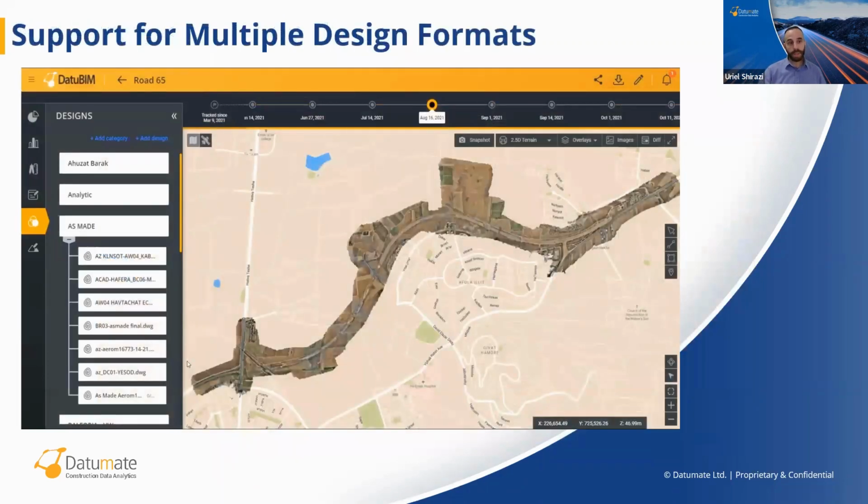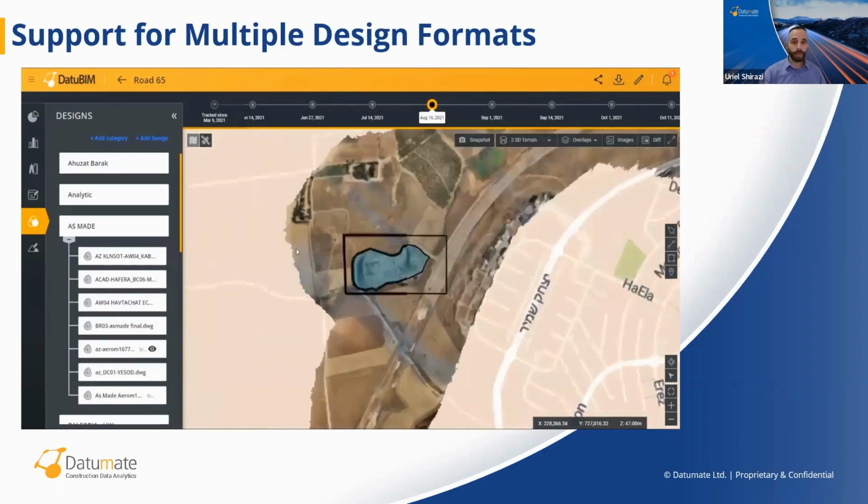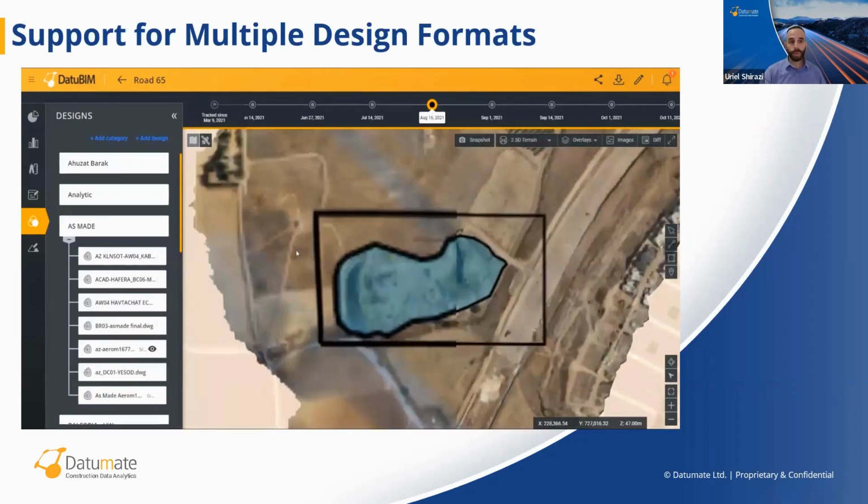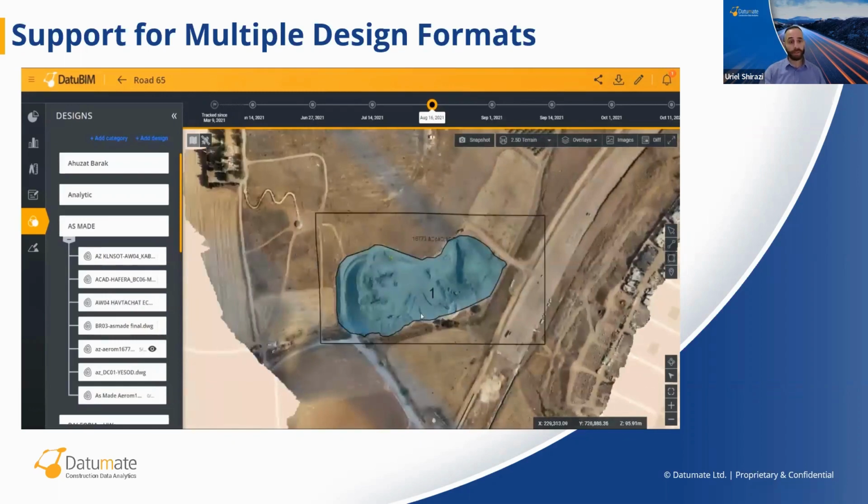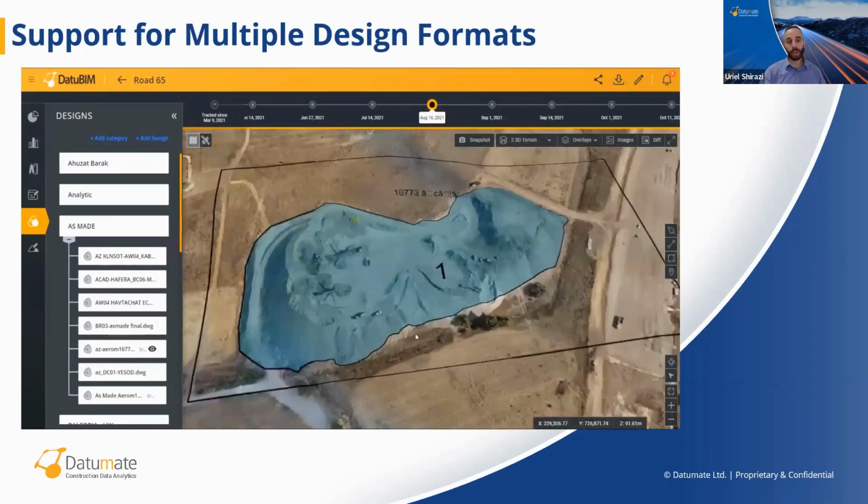So thank you, Tom. I wanted to speak a bit about designs now. Datumate supports multiple design formats, such as DGN, DXF, LandXML, DWG, and IFC also. This is an example of a 5 miles or 8 kilometers project, a road project bypassing a city. And in the first example that I wanted to show you, we overlay a design of a stockpile that was measured by the site surveyor of the general contractor.